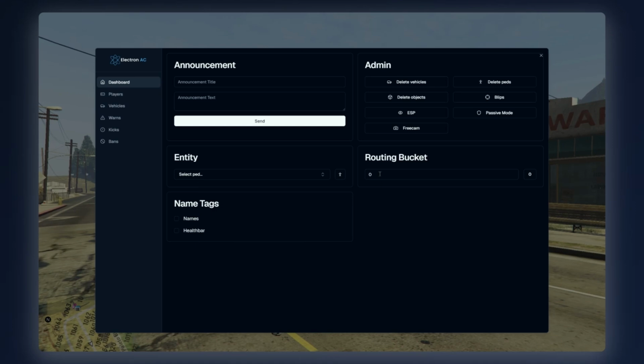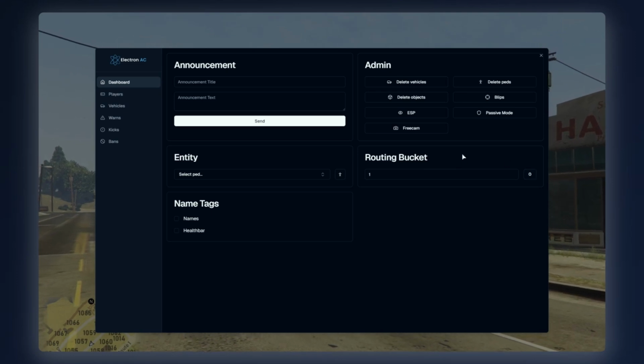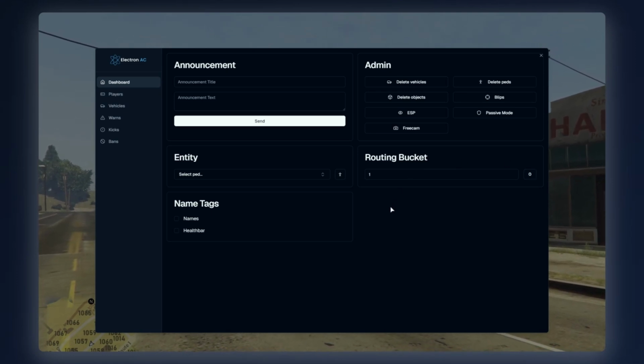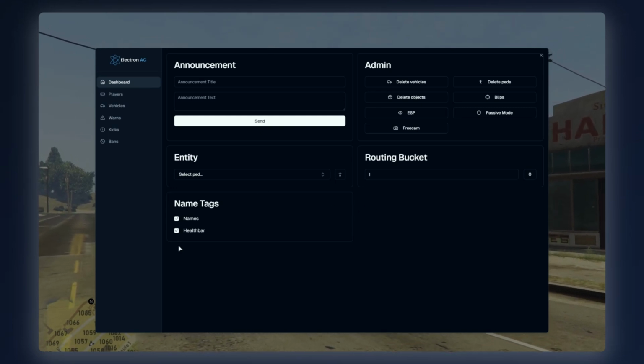Another powerful feature is the routing bucket. This puts you in a separate dimension where you won't see or interact with other players. It's great for testing or private tasks. Finally, you can toggle name tags to display player names and health bars above their heads.